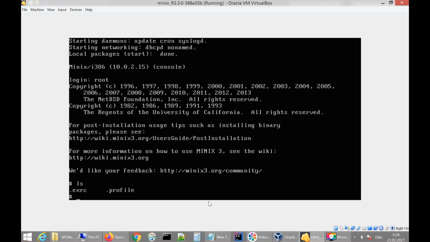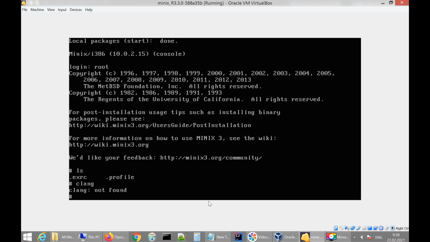Next, it would be really nice to use a clang compiler. So as we see, by default the clang compiler is not installed. That's why our system cannot find a file of clang. We have to install this compiler. Well, how to do this? We can use packaging options. So it's something similar to apt-get in Ubuntu or yum in Scientific Linux.